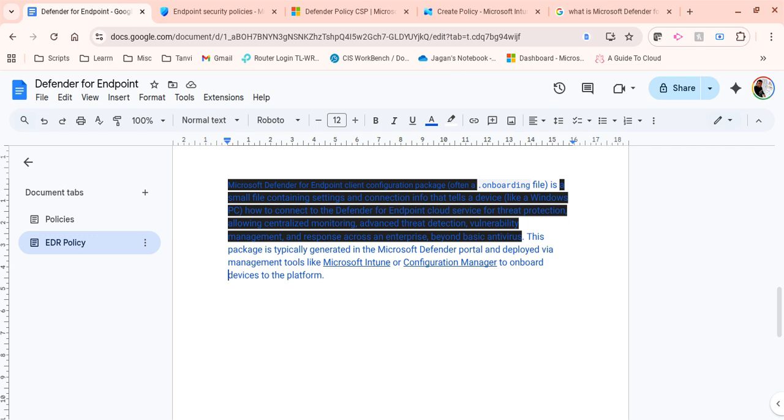It is a small file containing the settings and configuration info that tells the device how to connect to Defender for Endpoint. It tells the device where to send the telemetry data or any data from the workstation or the endpoint, and to which EDR tool the information should be sent. That information is packaged into this particular file.